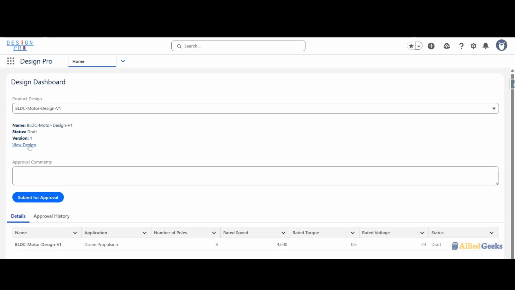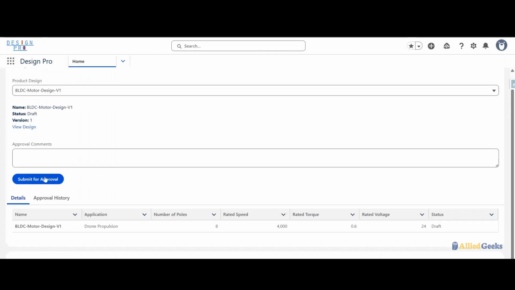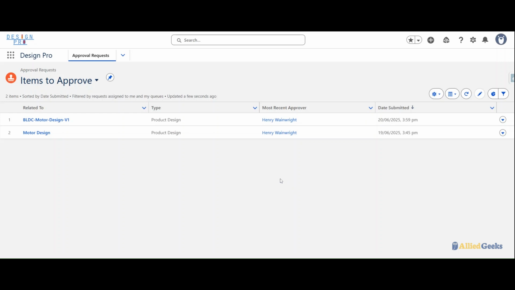They can also view the uploaded drawings. When everything looks good, the designer simply clicks Submit for approval. This action triggers the built-in approval workflow, and the design is instantly routed to the product design manager for further review and approval.